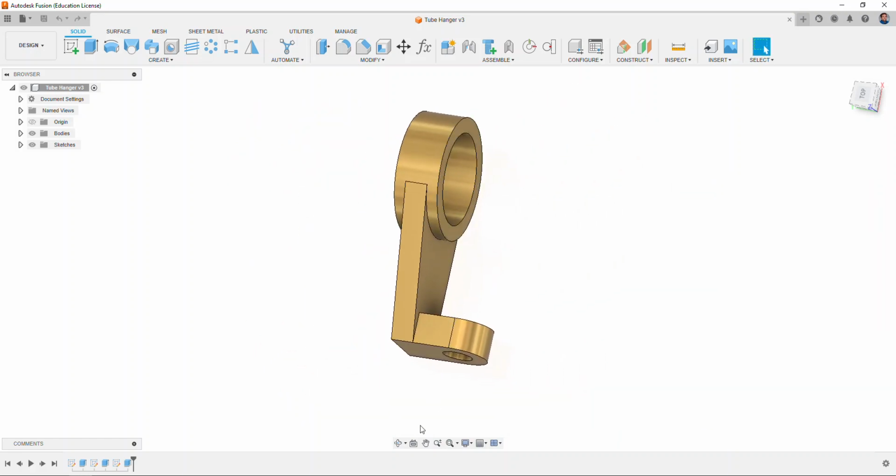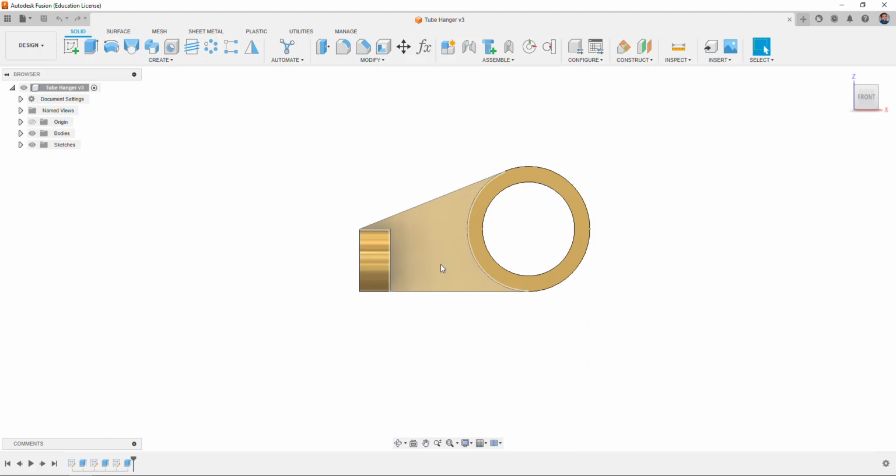Then we have something called the look at command. So with the look at command, if I want to look at a particular face on the model straight on, let's say I want to select this one right here, it will turn it normal to the viewer. So as we look at this particular case, we're able to do some of those things.